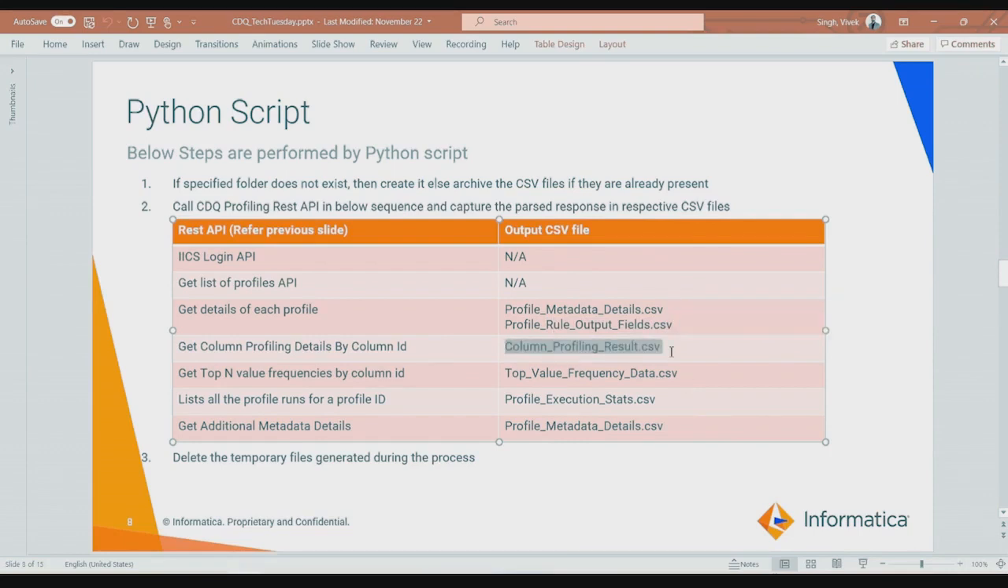This CSV file contains column profiling results for each and every column. So the null percentages, not null percentages, and distinct counts will be captured in this CSV file. We will also have the top n value frequency available in this particular CSV file, and the profiling execution stats will be available in this file.